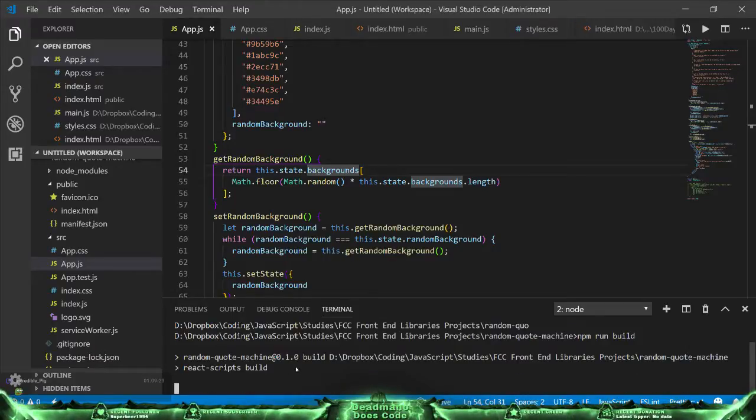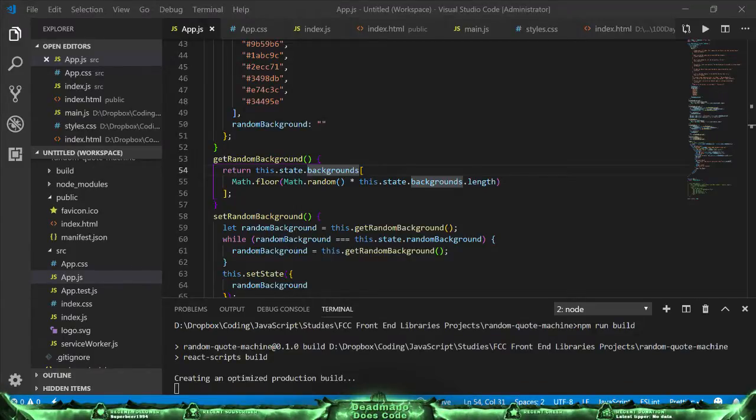Is it done? Is it busy? I think it's busy still. Uh-oh, what's gonna happen? Something's gonna happen. Wow, only now is it creating an optimized production build. So, do you think when they say optimized, it's gonna be like one file? That would be optimized, right?